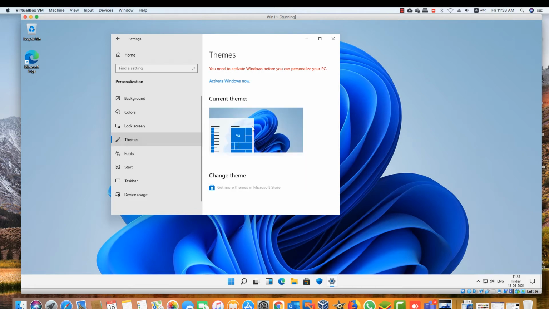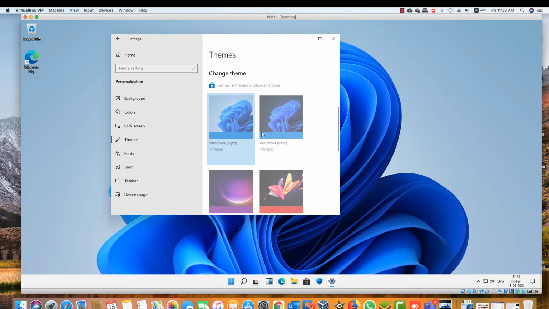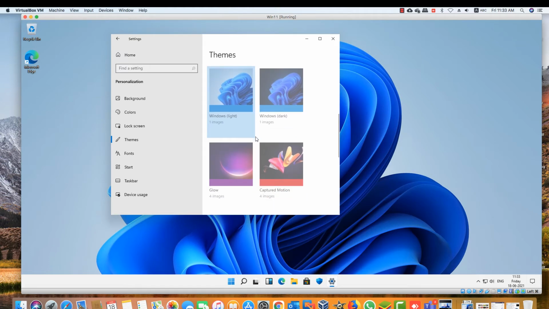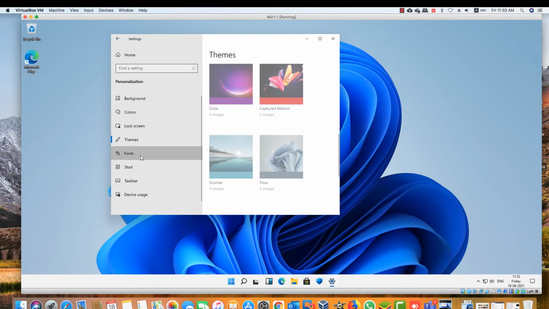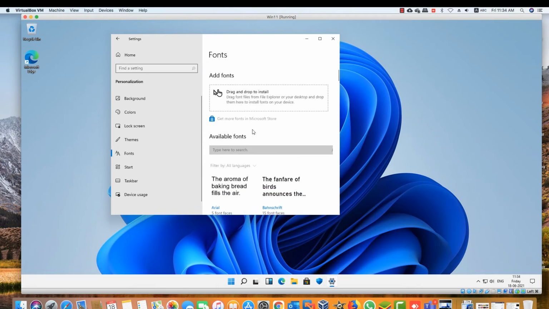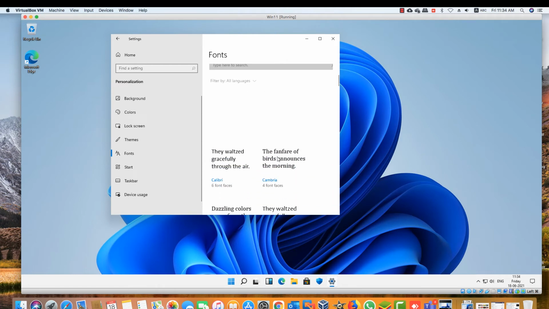Then you have a theme option. If you want to install a different theme, look at this. You have a bundle of themes provided by Windows. Then you have a font option. You can change it.